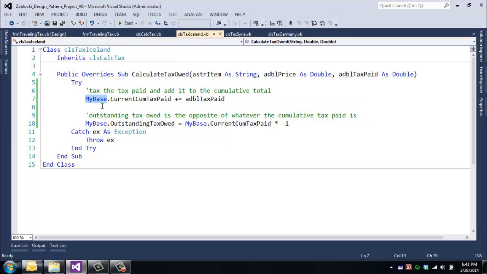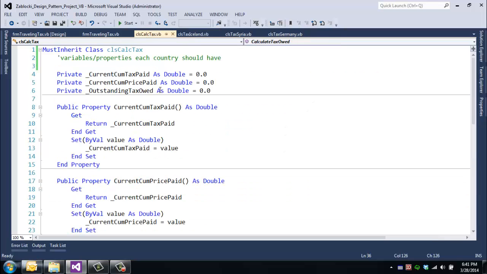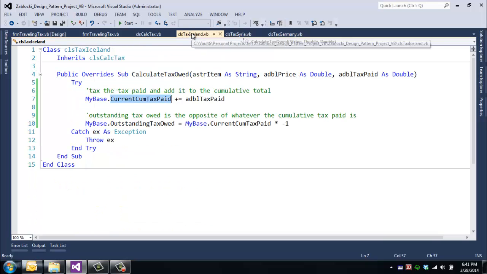So this MyBase operator here will refer back to the parent class of the Iceland class. So I can go ahead and get at the property that was created over here. If we go back up here, the 3 variables were made properties. So in Iceland, I'm going to go ahead and take the current cumulative tax paid variable and add to it whatever tax paid was passed in.